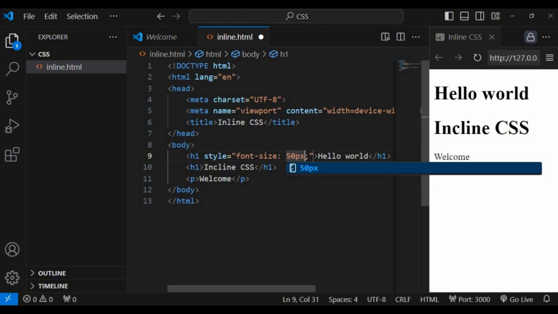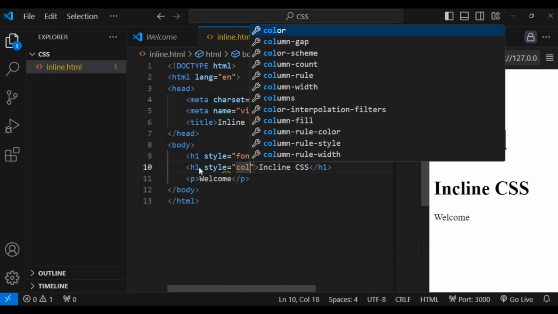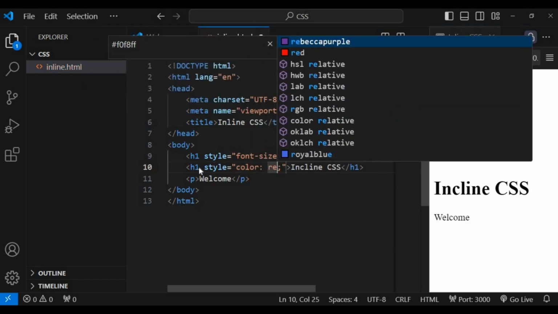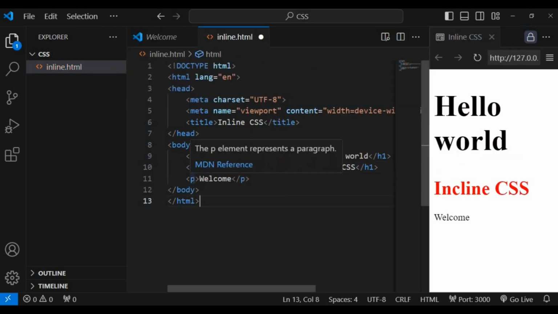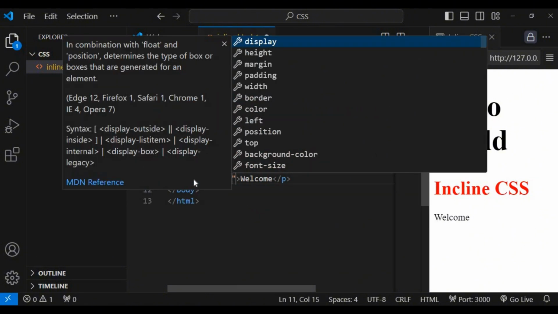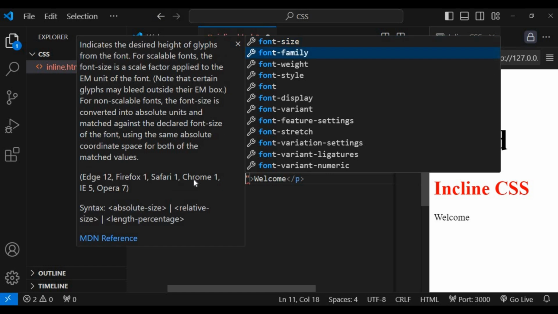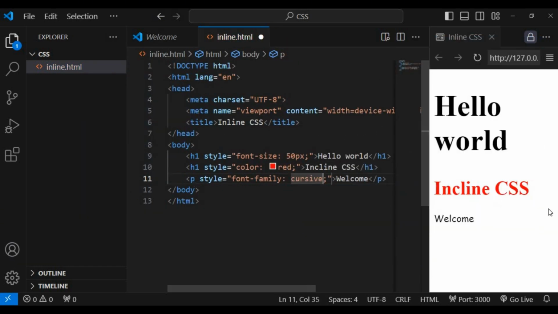Okay, I'm also going to do the same thing here. I'm going to style this one. I'm also going to give this a color of red. Okay, see that? Then this paragraph, I'm going to style it, and I'm going to give it a font family of cursive. Alright, so you notice that these elements are styled individually. So that's what inline CSS enables us to do, to style HTML elements individually.